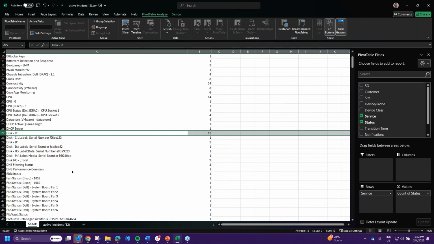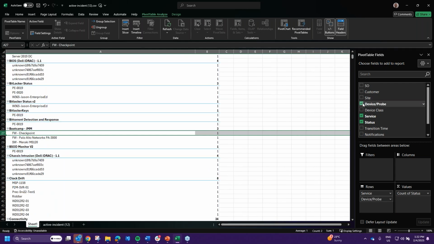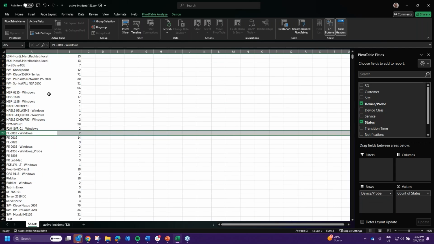So you're trying to proactively keep these devices up and running and working and healthy all of the time, right? Now you can even come in and check the device. We call it device/probe, but this will tell me what devices are having that particular issue, right? Or I can create a different view and kind of identify status, right?